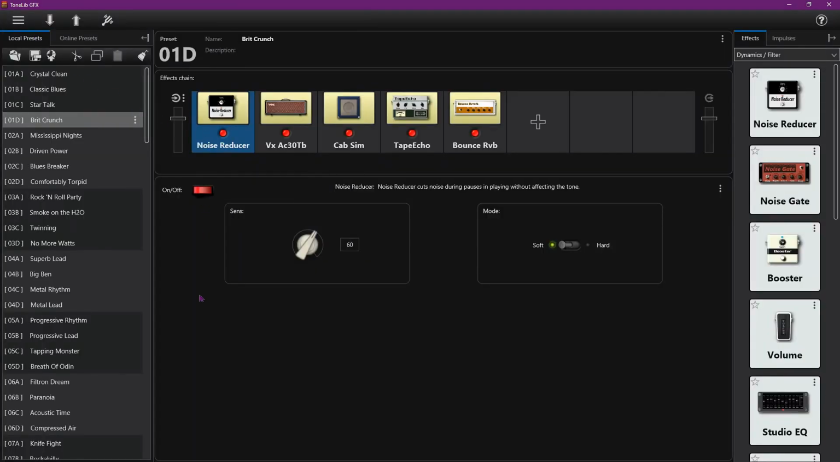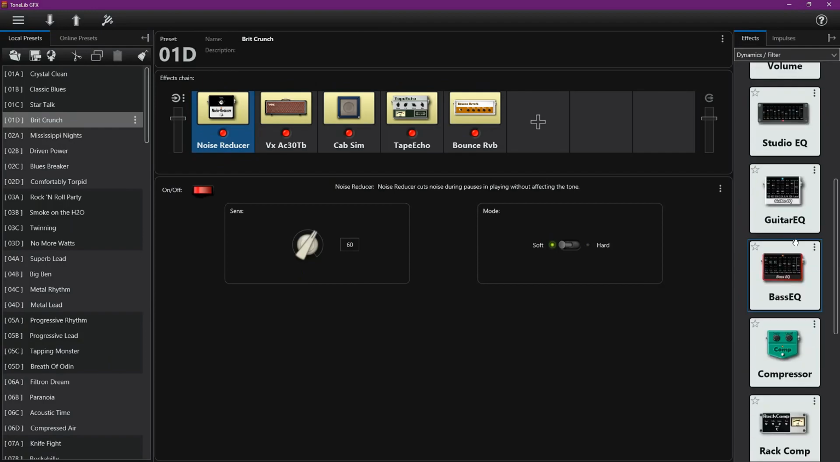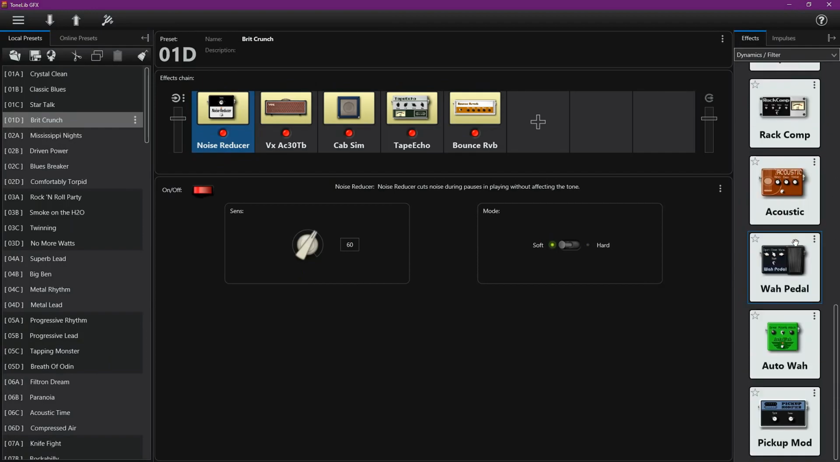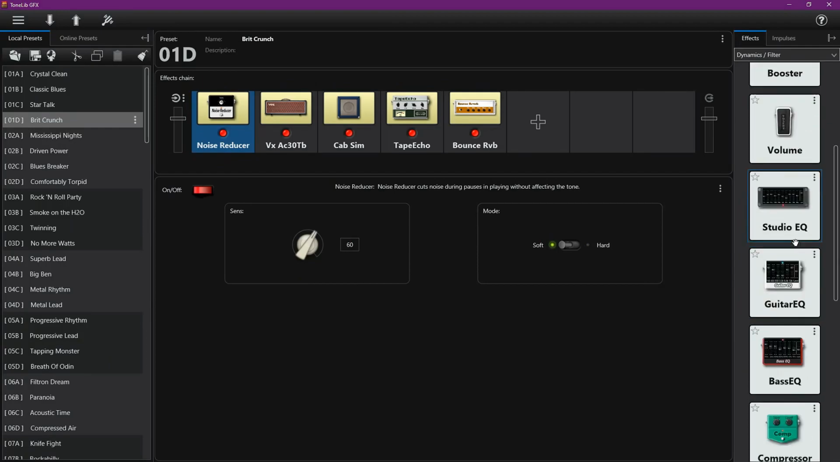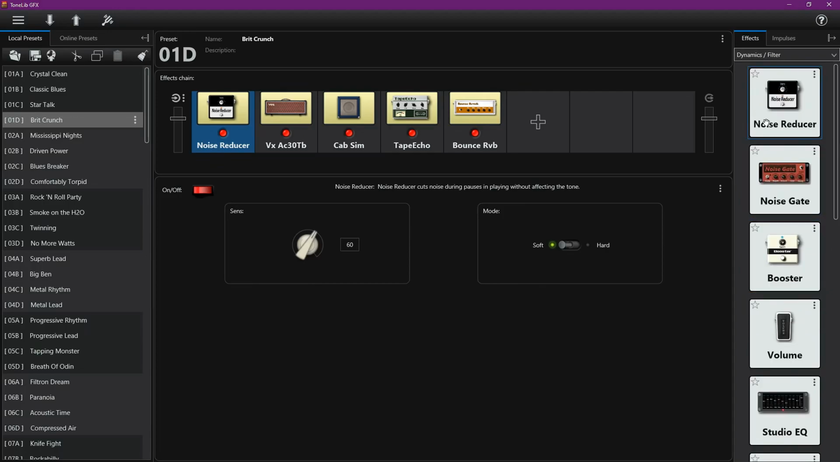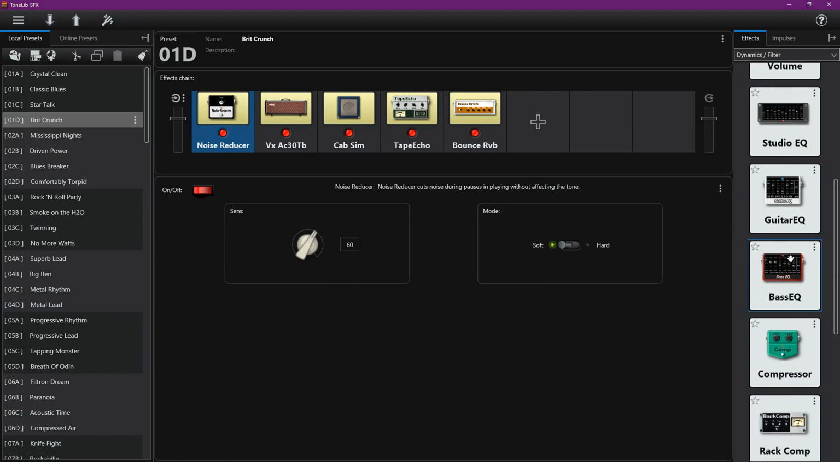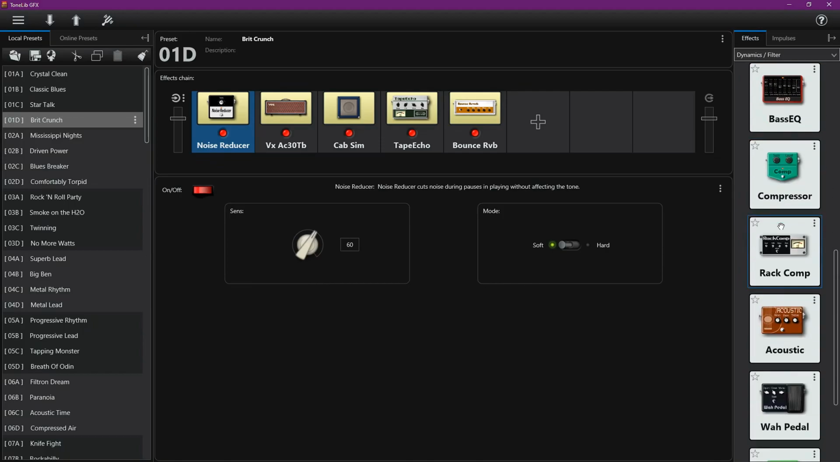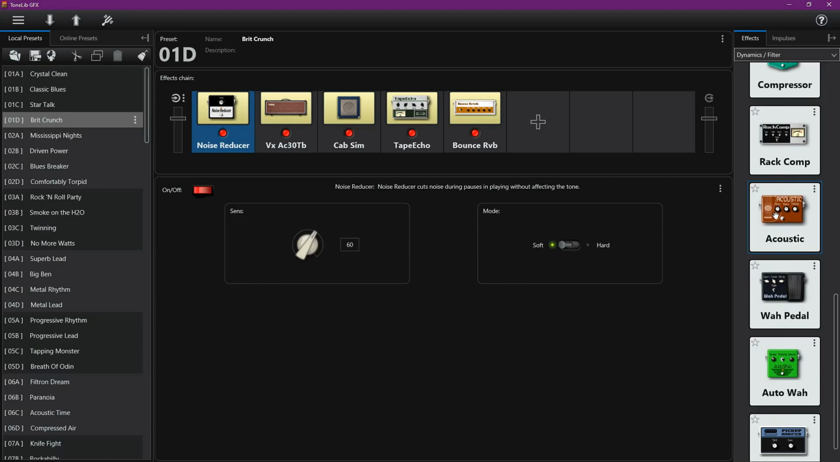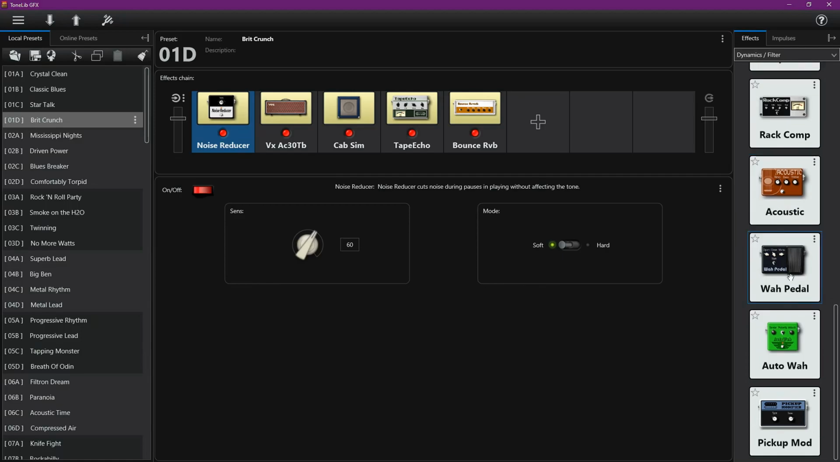Let's head over and just check out some of the presets. There are a bajillion pedals too to change out. So just in your basic intro type pedals, you have noise reduction, gate, boost, volume, studio EQ, guitar EQ, bass EQ, compressor, rack compressor. The acoustic simulator is actually really good in here. The wah pedal, the auto wah, and then a pickup modification.